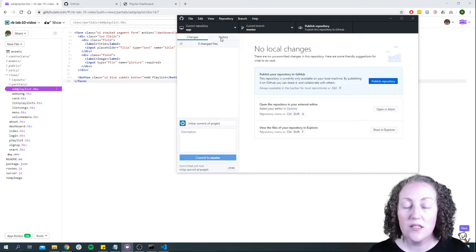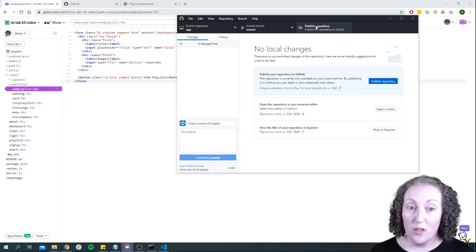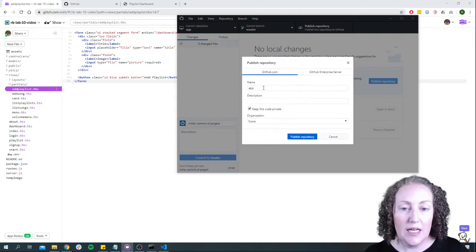Okay, I think it's done that. Yes, it has. Okay. And next then, like I said, the next step is to actually put this online onto GitHub. So click up here, publish repository to GitHub.